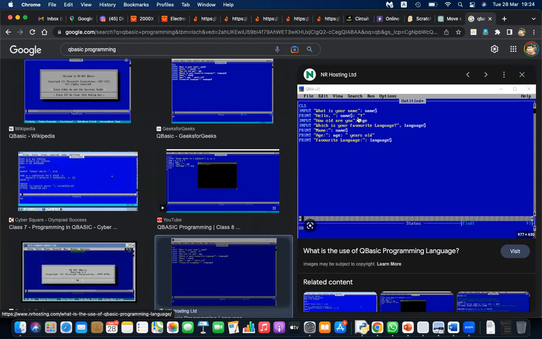What is your name? Get the input, then you print that input. Hello, printing. How old are you? Get the age input. Which is your favorite language? Get the input. Print the name, print the age, and print the language. This is the initial format of a high level language. But this is not difficult to understand.